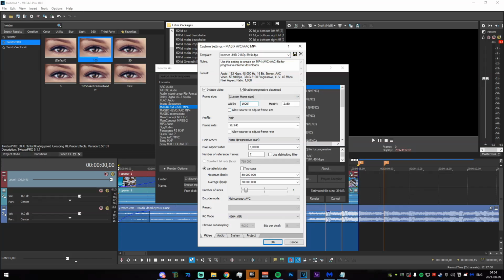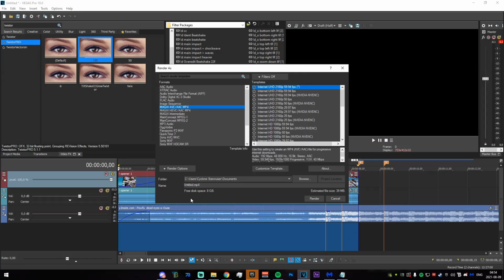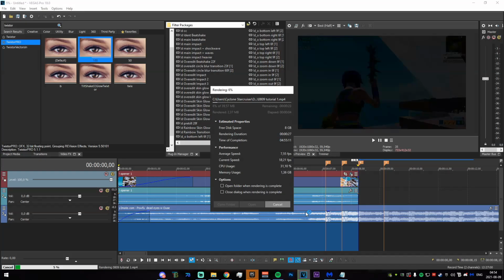Now it doesn't have to be 4K, of course. If the clip is 1920 by 1080, just render it out in 1920 by 1080. Go ahead and enter that. Let's do 0809 tutorial 1. Just like that. And we're going to go ahead and render out this Twixtor, and I'll see you guys when this is done.